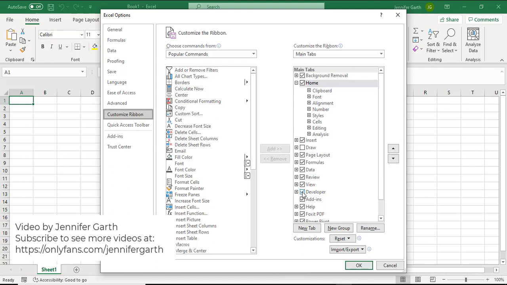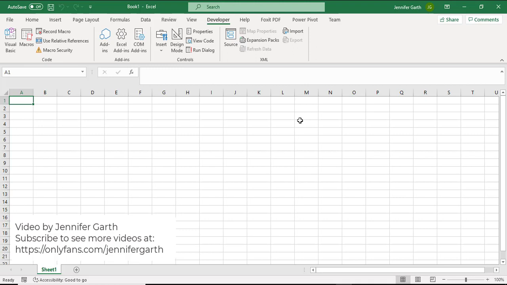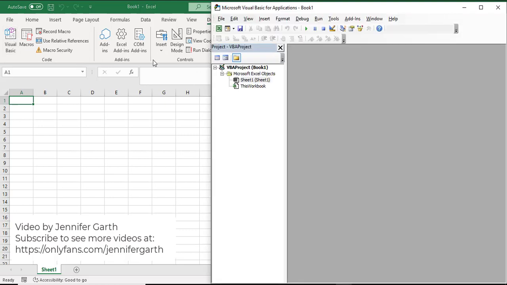And you'll see here that I have Developer selected. So yours probably will show that Developer is not selected. So just go ahead and click it and then click OK. And then you'll see the Developer tab on your ribbon. So go ahead and choose Developer. And then if you click on Visual Basic, then you'll get the IDE. And you see if you hover over it that you get the Alt F11, which is the keyboard shortcut.